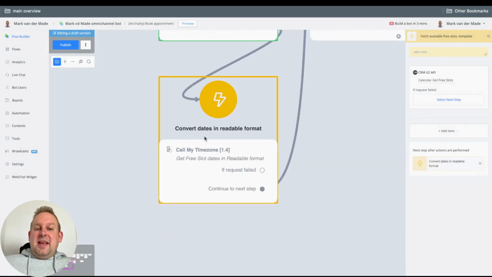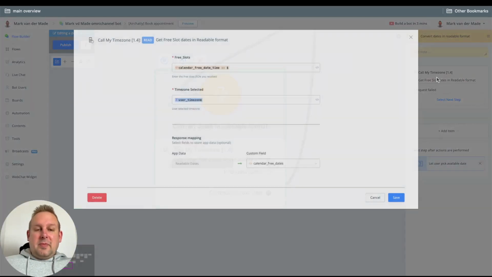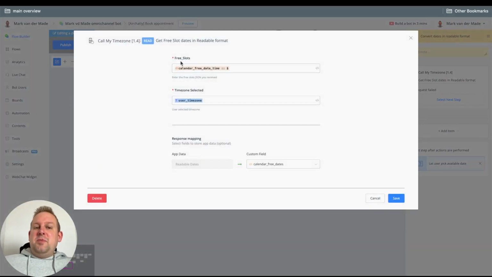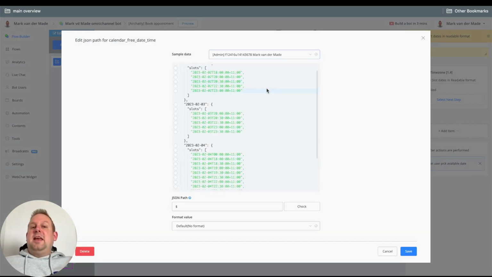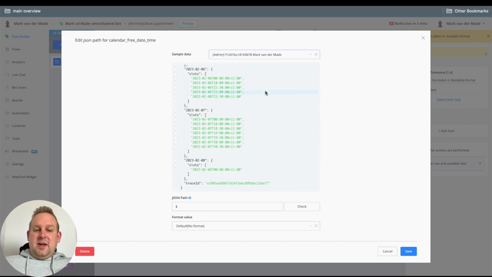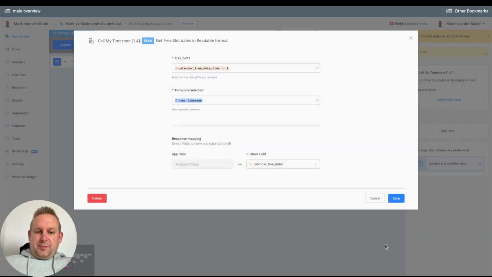Then we go into the next action of this mini app, and that is to basically format the available slot dates in a readable format. It works really easily. The only thing that you need to do is input 2 things. So we have the free slots, and if we take a look, you will see that the free slots are basically coming back in JSON formatting, right? So this is the JSON format that we use. And then as you can see, it's just grabbing the entire data set.